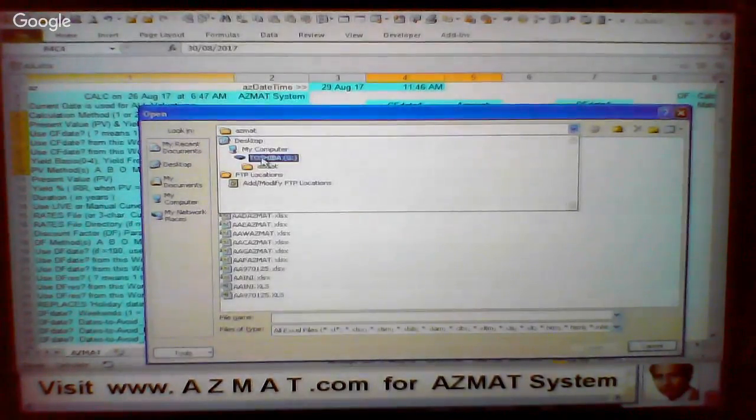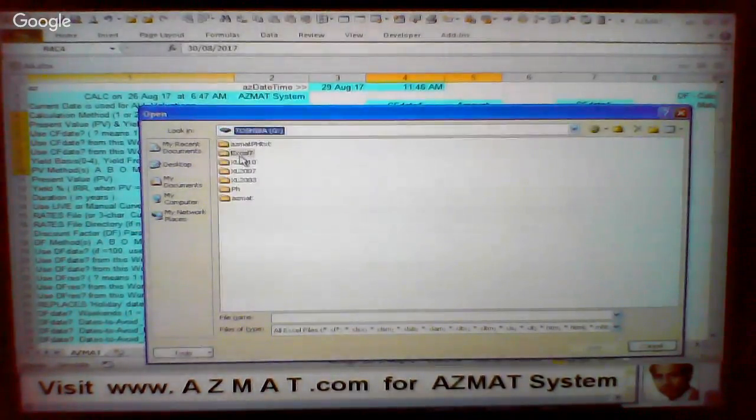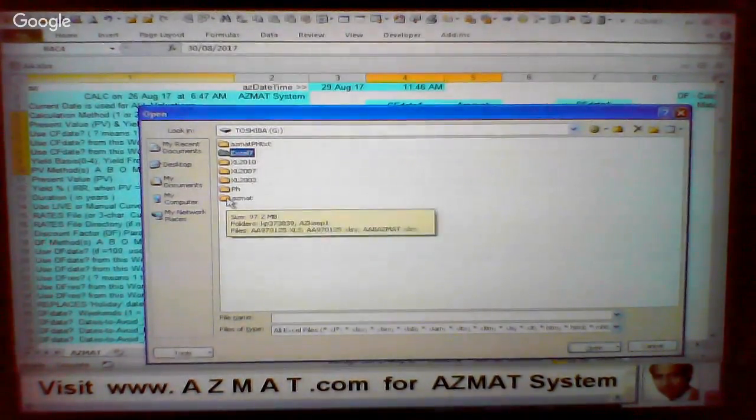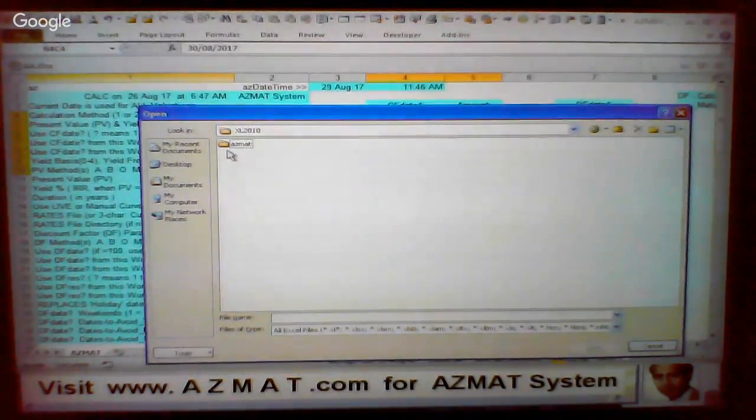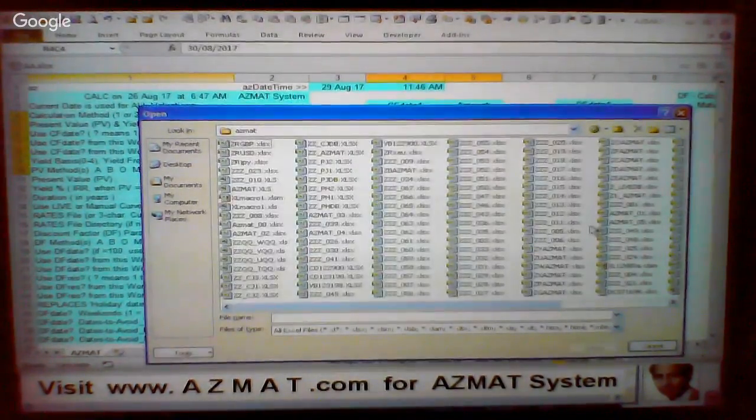If I simply go up here, in the corner up there, there is a folder called AZMAT. That's the one where your user files are stored. And the program files, if I'm using XL2010, the AZMAT program folder, AZMAT, is under a subfolder of this, for example 2010. If I double click that, there is the AZMAT folder. So that's where my AZMAT system folders are.